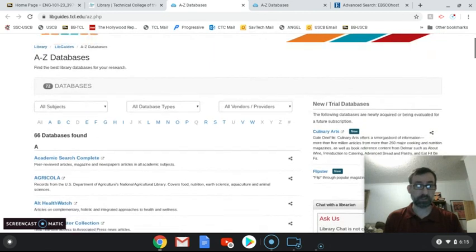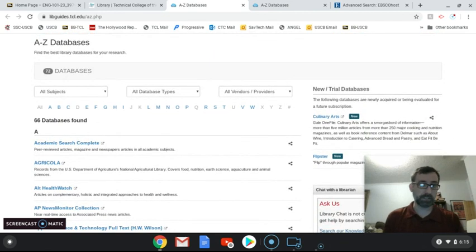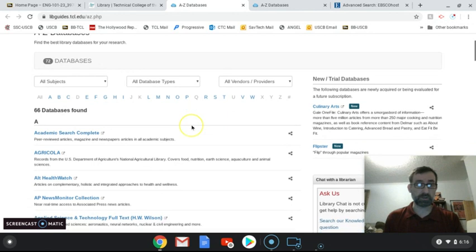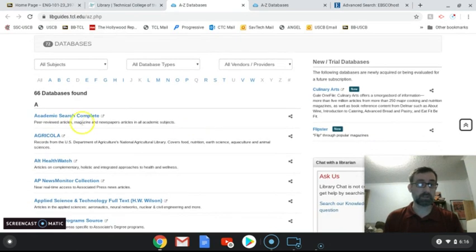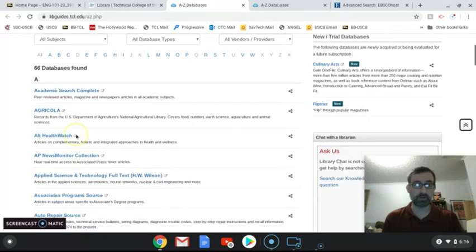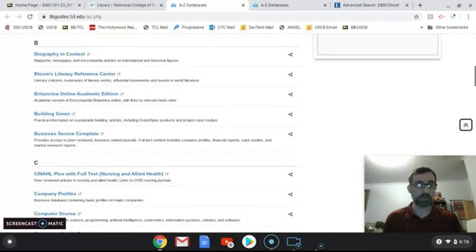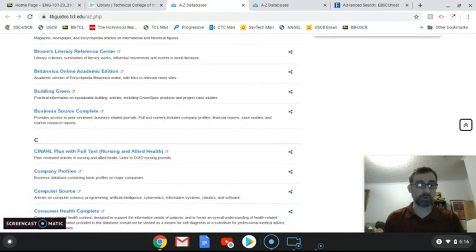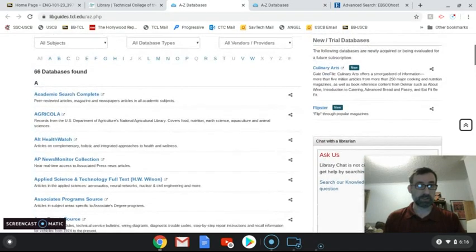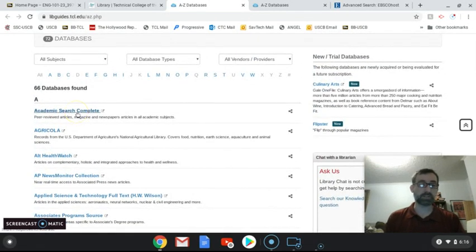Once you get to the databases site, the A to Z databases, at the very top is the site I recommend everyone goes to. This has the best collection of information for a wide variety of topics. You could scroll down here if your topic fits into one of these more selective categories, but I think your best bet is to click the Academic Search Complete link and use that database.